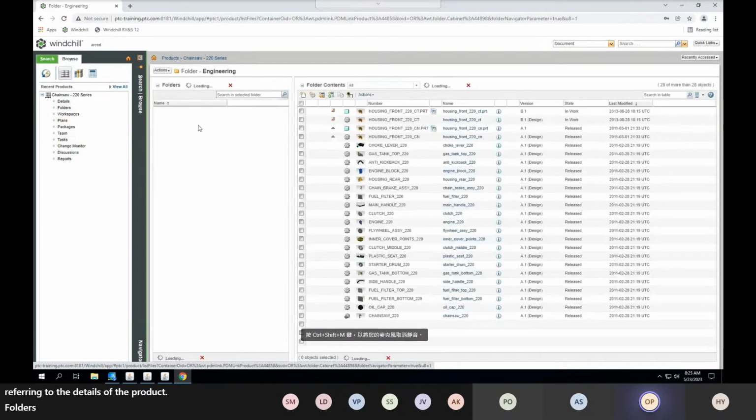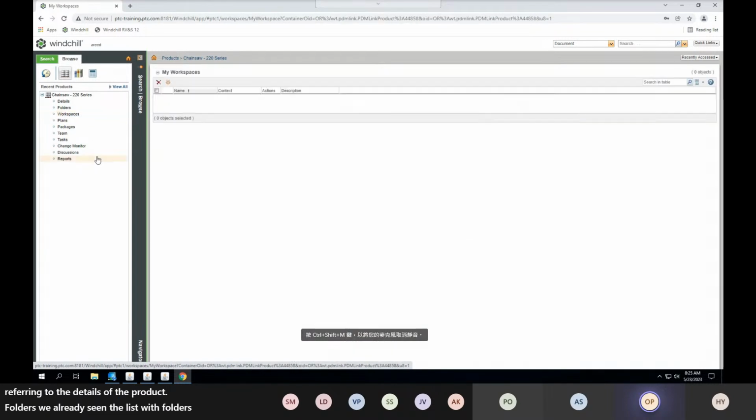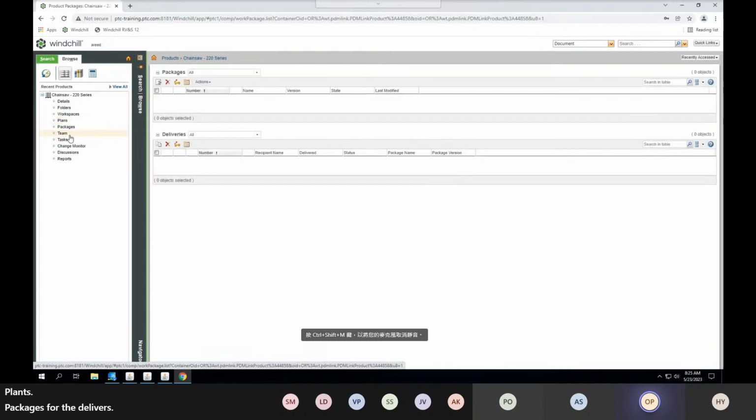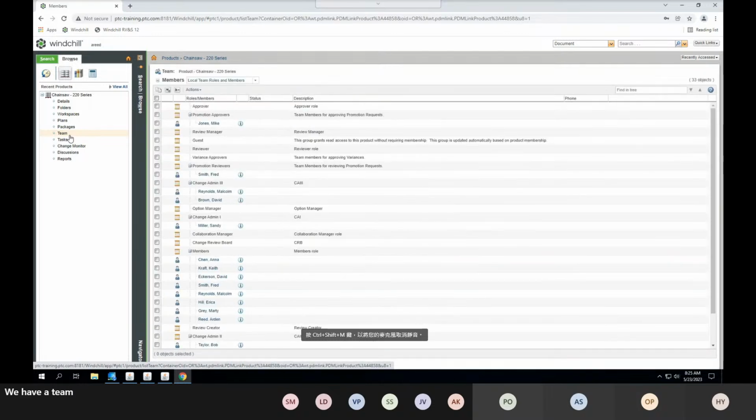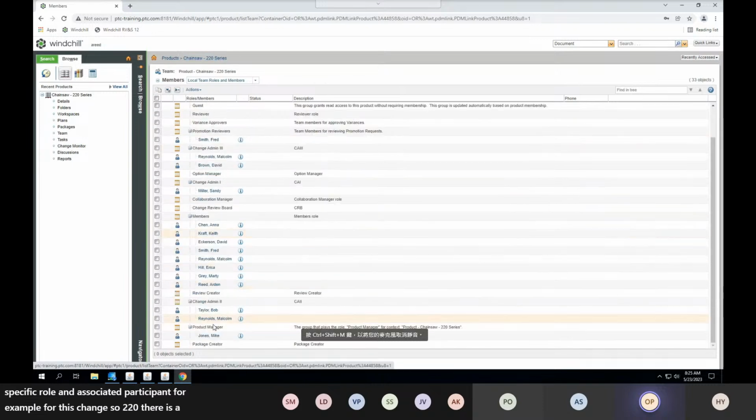Folders, we already saw the list with folders. Workspaces, this is the interface between the Chainsaw 220 product and data from Creo Parametric, for example. Plans, packages for the deliverables. We have a team. A team is represented by a specific role and associated participant. For example, for this Chainsaw 220, there is a specific product manager, which is John Smike.